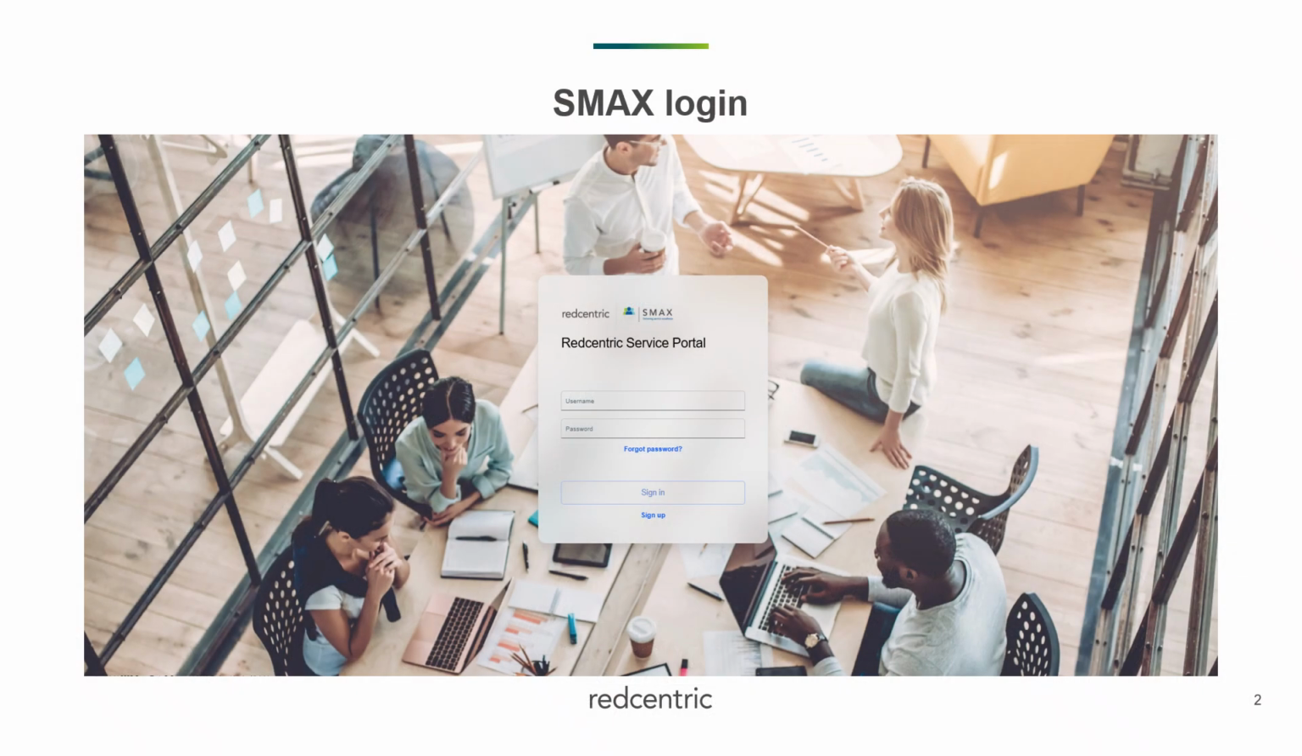This is what you'll see when you come to log into SMAX. Firstly, you'll be presented with a page where you'll be able to input your username and password credentials and proceed to log in.